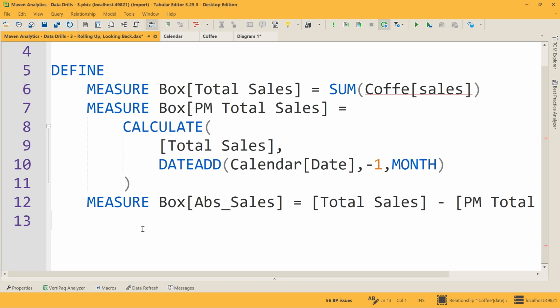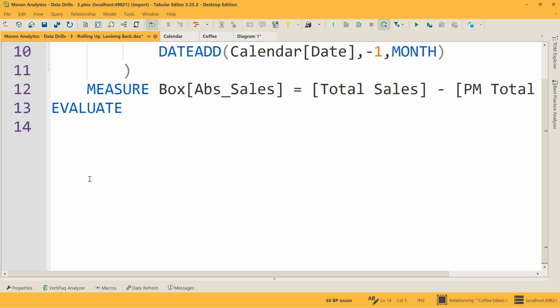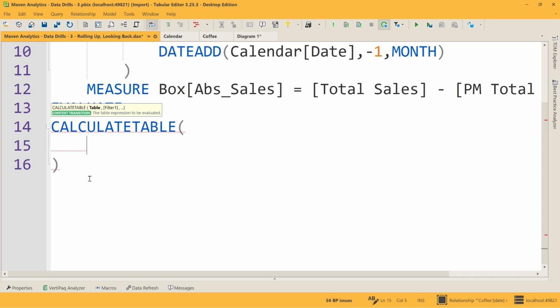Okay, so after we've done that, we're going to create a summary query to actually query the data. And we are going to do that by first saying CALCULATETABLE, CALCULATETABLE. Then we're going to pass the summary query.